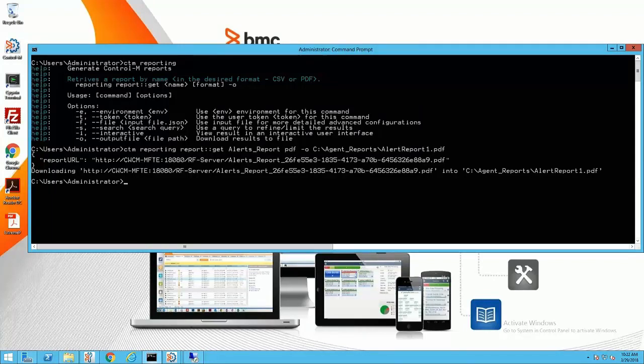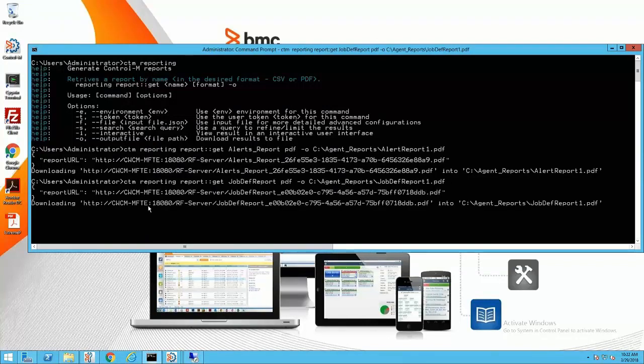So let's do the same process for the job definition one. I already have built the command. Press enter, and it's doing the same process. The reporting engine is running the report. Once it finishes generating, it's then going to send it back to the agent. All right, you can see it's finished executing. We can take a quick look at this location.